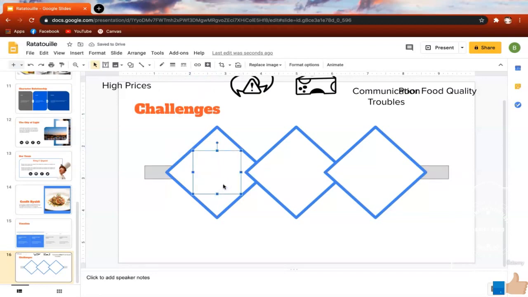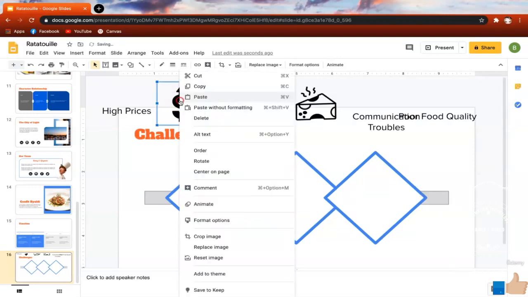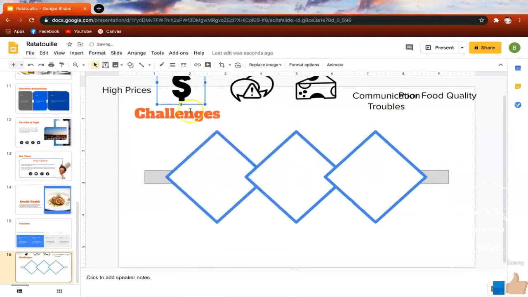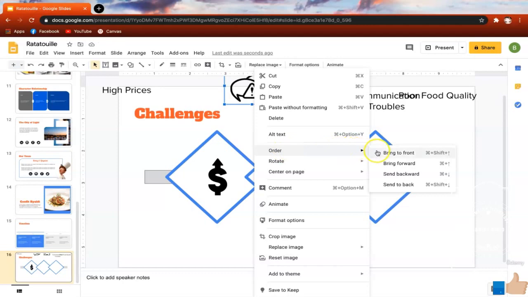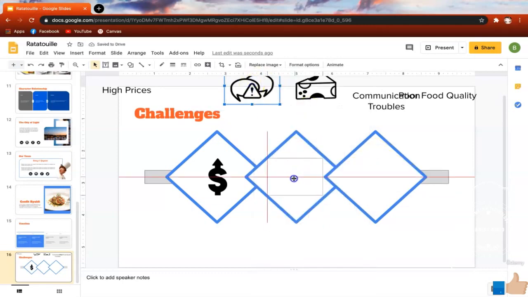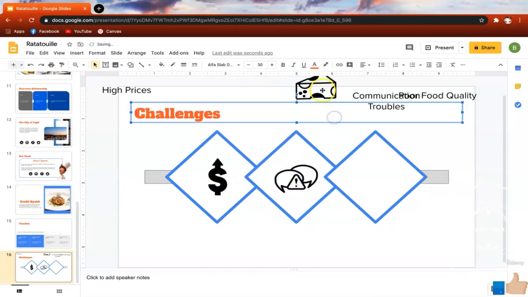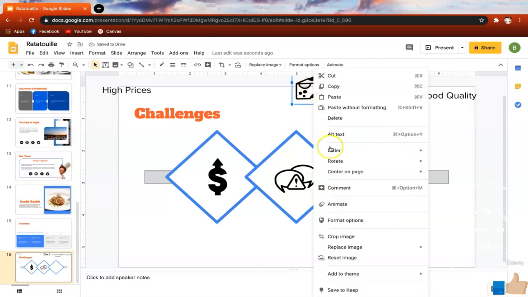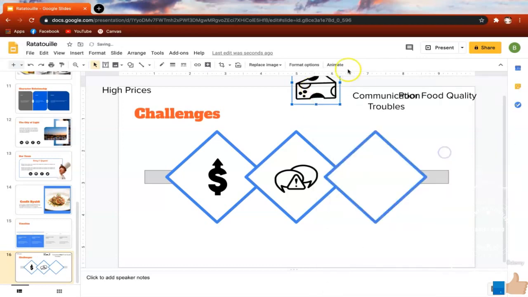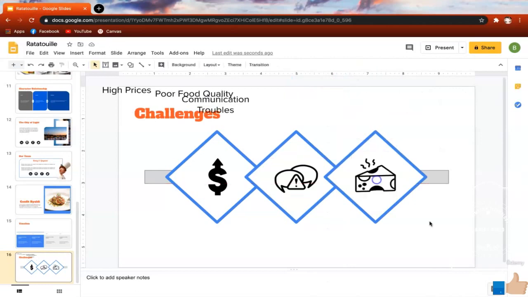Okay, so here you can see we run into a problem. Our icon is actually behind our diamond, so I will undo, right click, go to order, and choose bring to front. Now when we place it, it should be on top. And here we go. So let's remember to change the order for our other two icons, and we can do the same. Make sure you're doing it in the center, and right click, order, bring to front, and place.